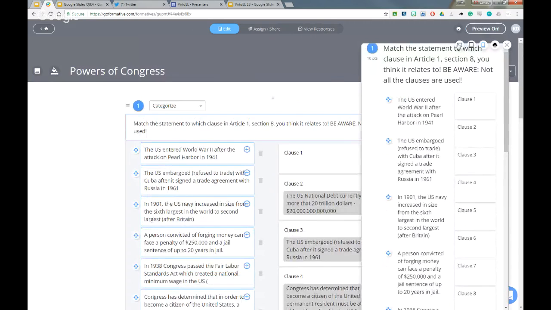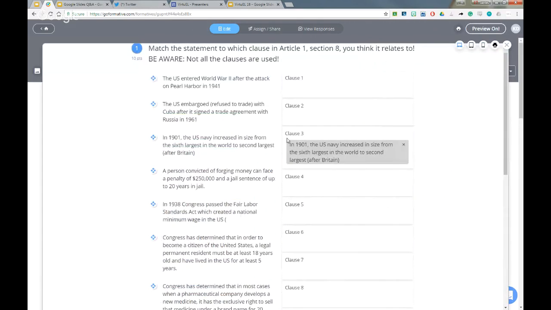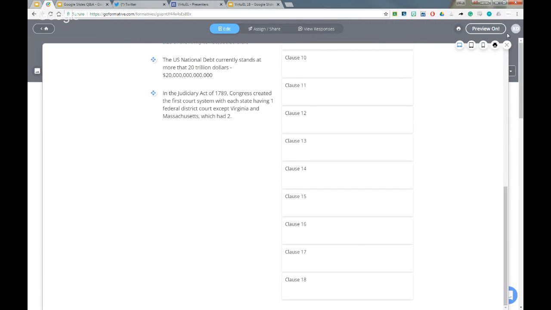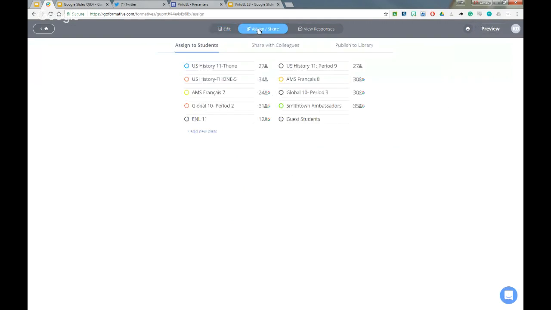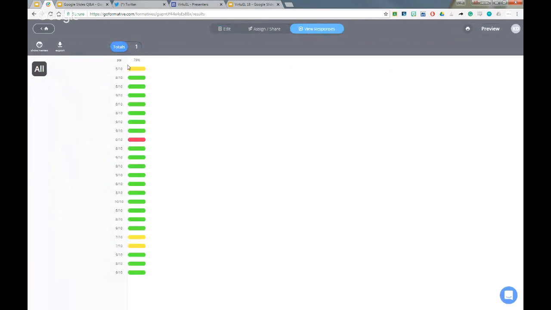And I'll make it a little bit bigger. And this is how the students, if they think it goes here, they just drag it over. They think it goes here, they drag it over. And then they submit it at the end, and I'm able to get the responses in real time. So if I go to view responses, these are all of the students' responses, and you can see what their score was out of 10. And you can track that over time.